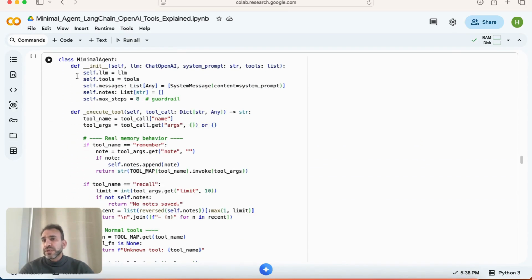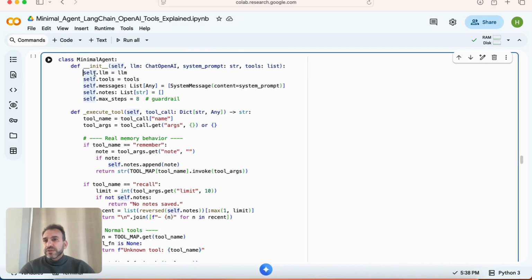And here, as we see, we initiate our agent. We provide the LLM, the large language model that we created just above, the tools that we defined, the messages, and we start with the system message with content system prompt, and then the notes will be empty at the very beginning, and then the max steps is 8 as a guardrail.